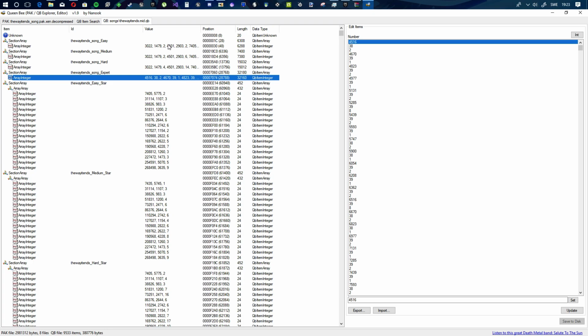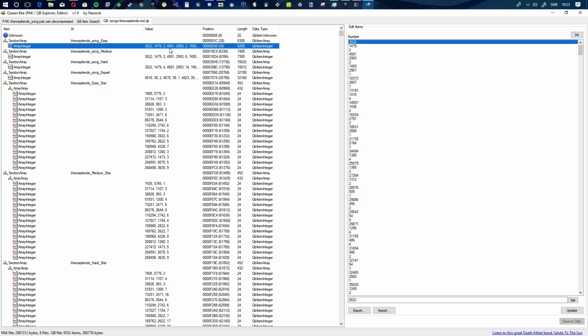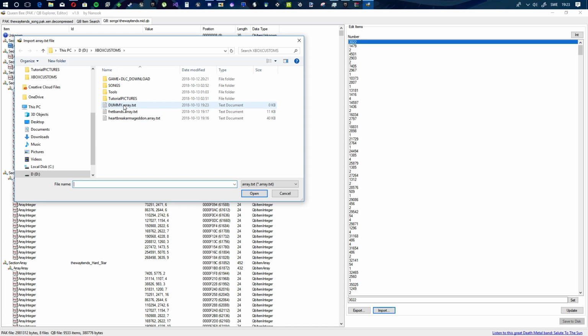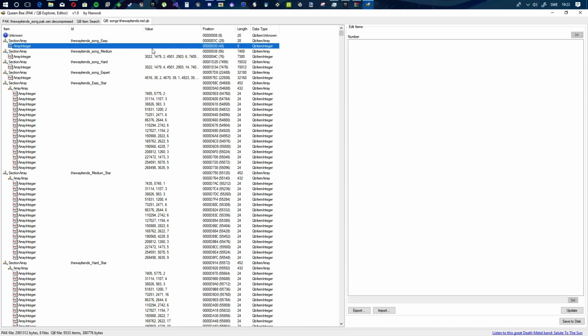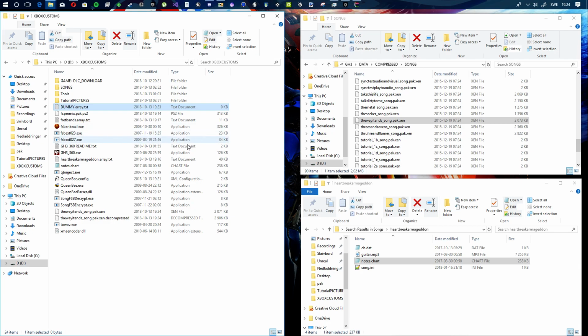So what we want to do is replace, let's say, the easy chart with something smaller. So we will import our dummy. Boom, it's empty. Update. Hit save to disk. Hit OK on the error, and click out. And now, as you'll see, the custom is smaller. But now we have the problem that it's smaller, so it still won't run.